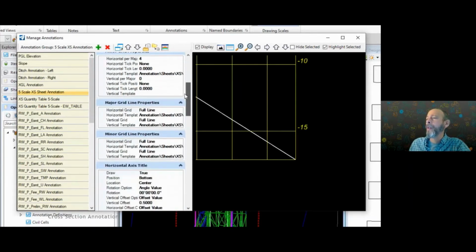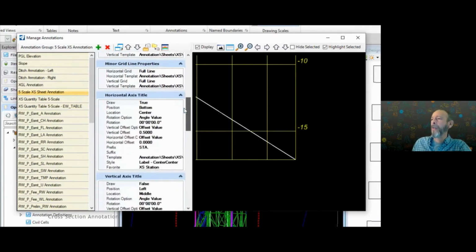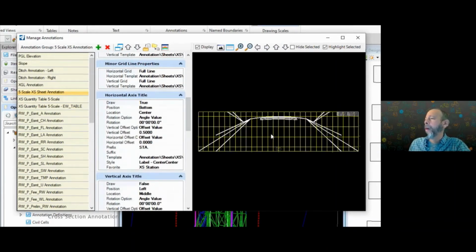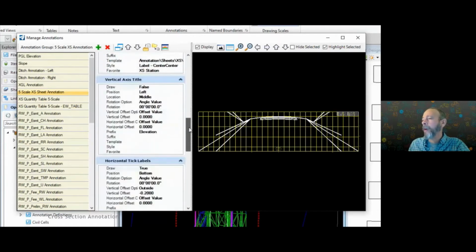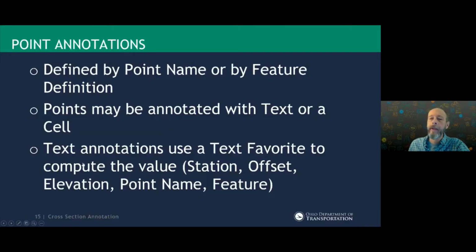If I come down and look at a couple of these, going down to the horizontal axis title, that's the one that's going to control the station label. You can see in that horizontal axis title group, it's set to draw is true and the angle is 0. It's using the text favorite of the XS station for that annotation. So that's how that's defined. It's using a center justification, and it's using that XS text element template to control the level, style, and weight of that. That's all I really want to talk about with the grid. Like I said, you probably will not need to edit the grid.